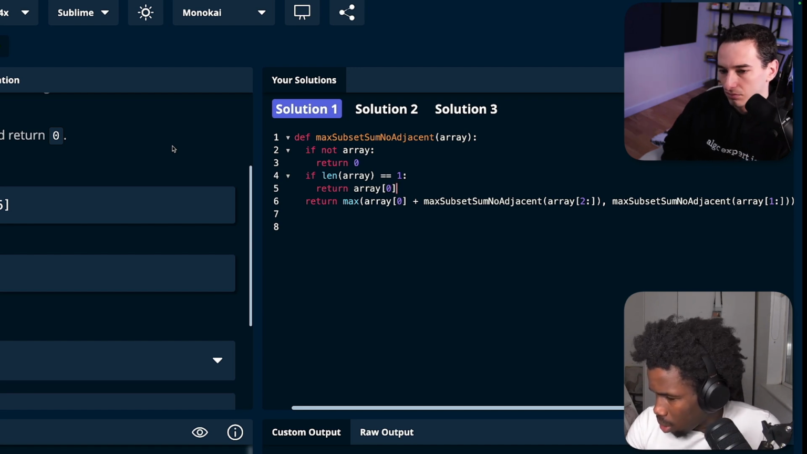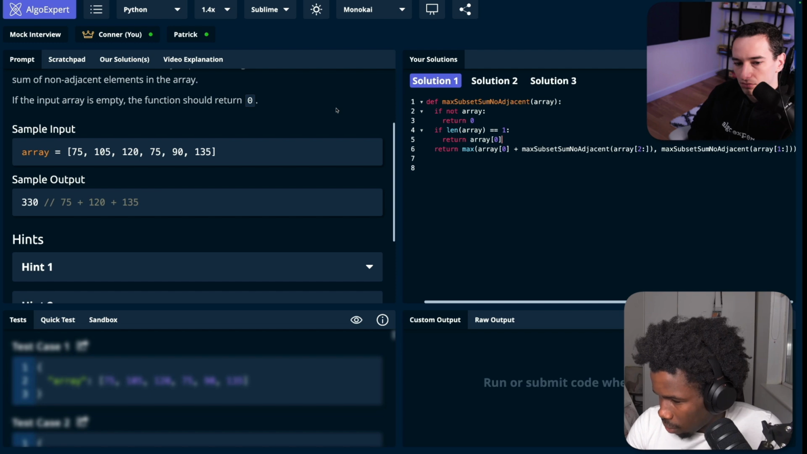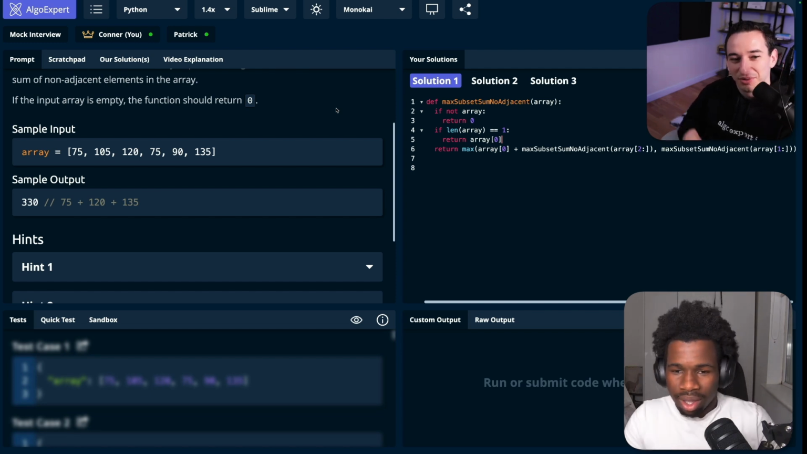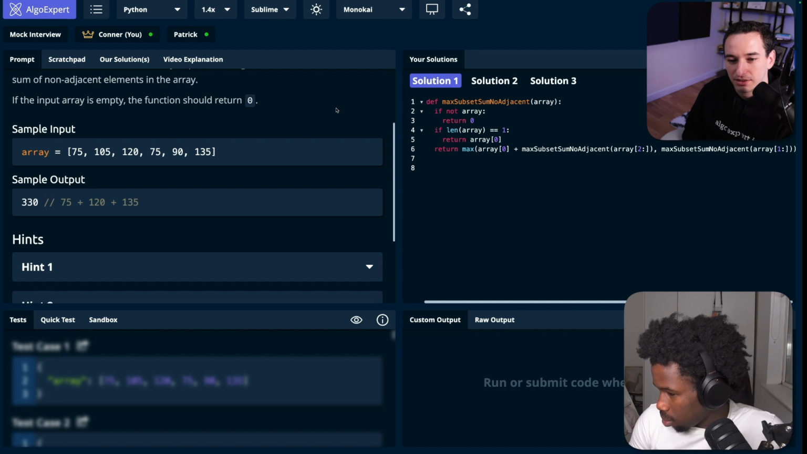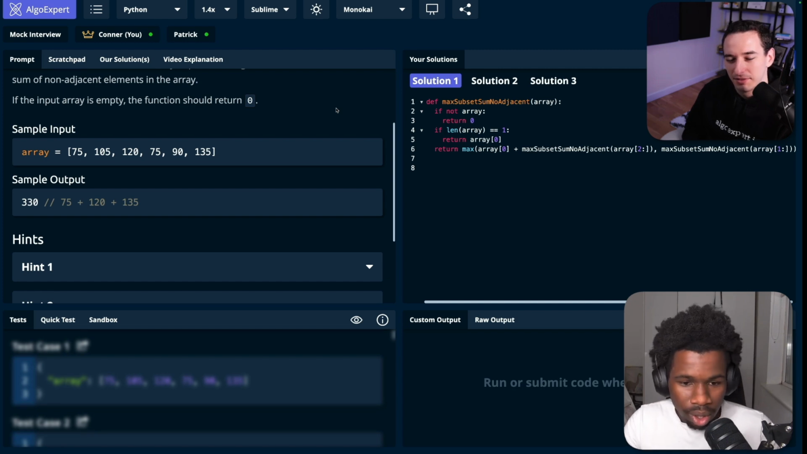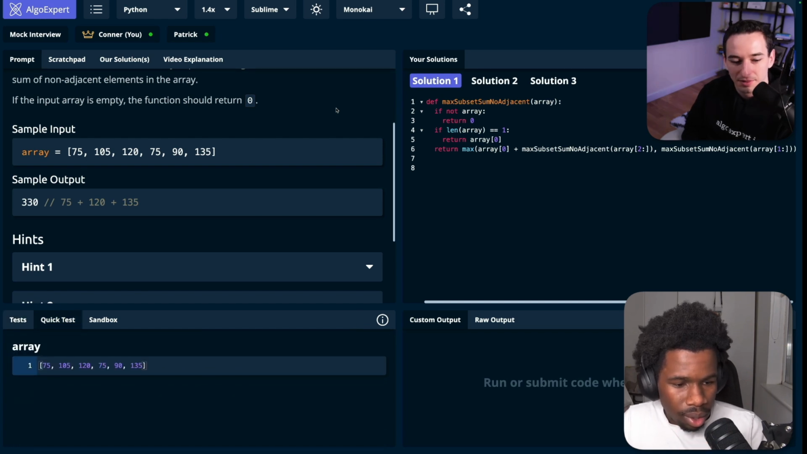Just wanted to make sure, 135 is not considered adjacent to 75? No, it is not. Okay, cool, so it doesn't loop around. That's just what I wanted to make sure. Yeah, I think that covers it. Let's maybe first test this with a few inputs, and then we can see about trying to optimize things.